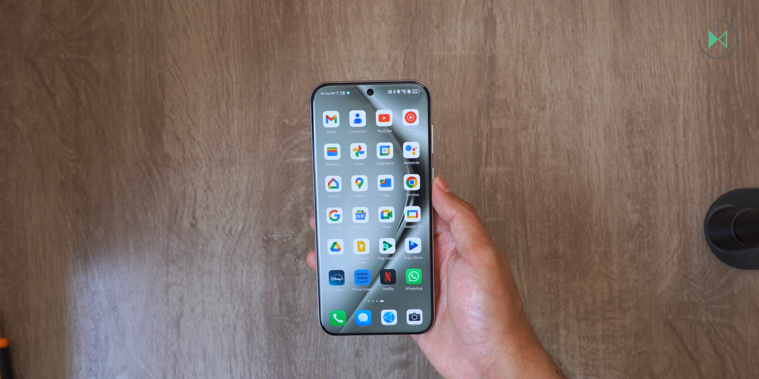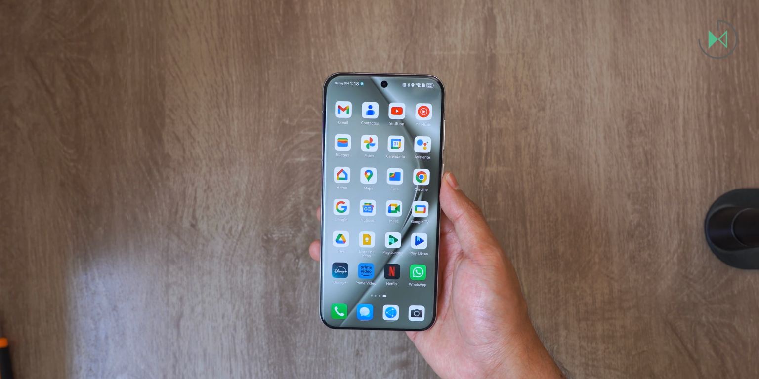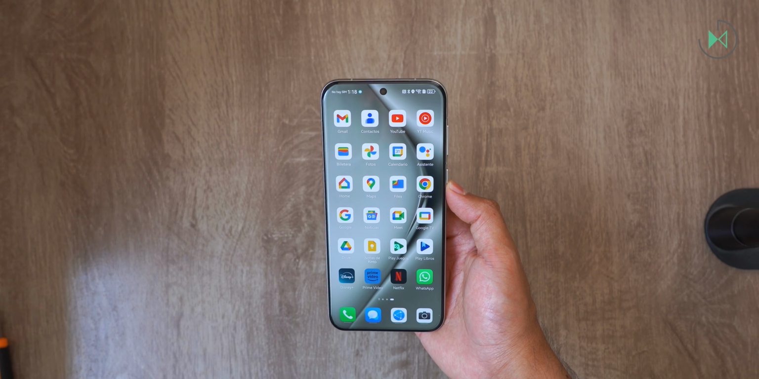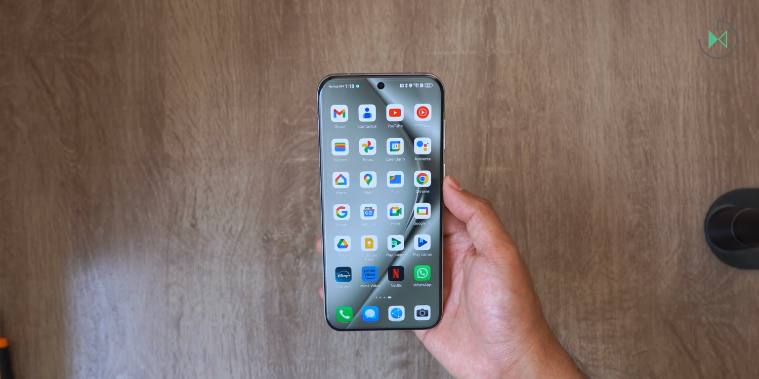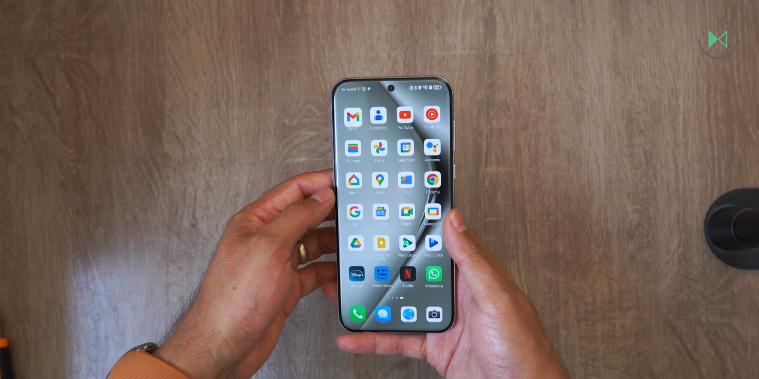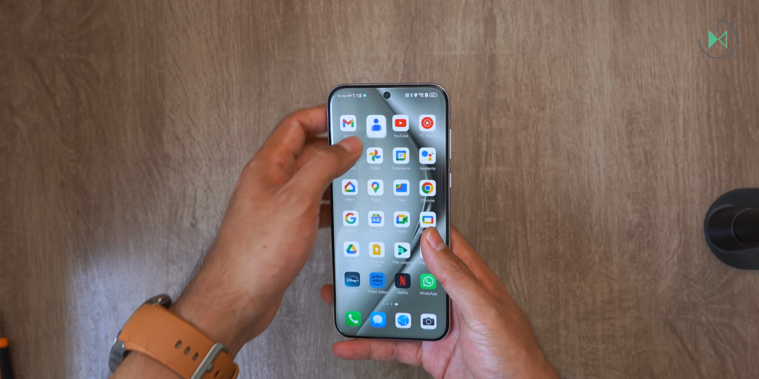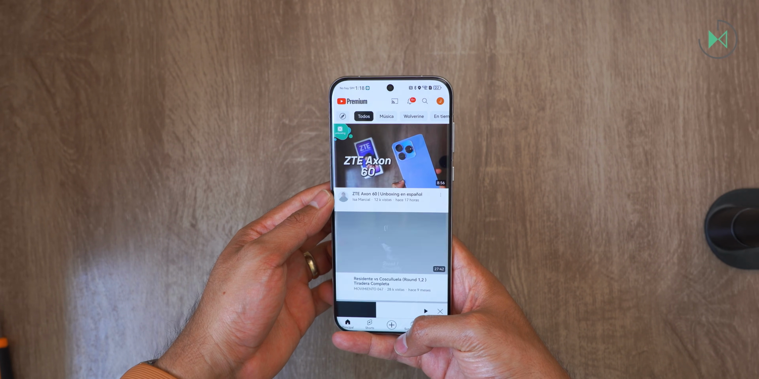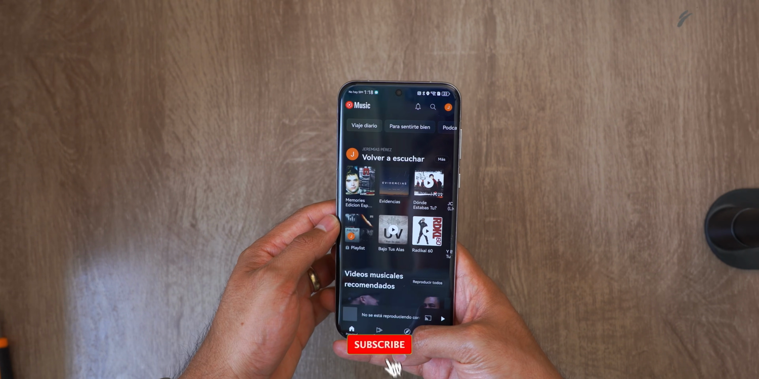So as you can see, I already have all these applications installed from Google to test and tell you specifically what works and what does not work. Let's go fast. Gmail works perfectly. Contacts, we already saw that it does. YouTube also works perfectly. We're also going to find YouTube Music working fine.